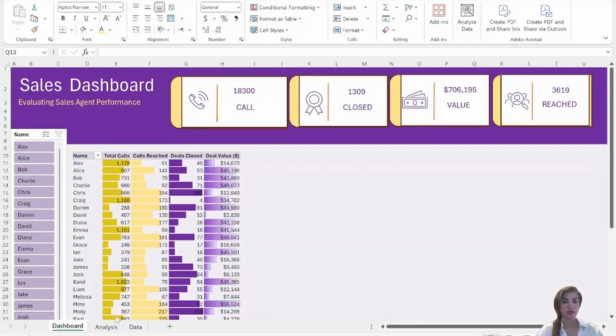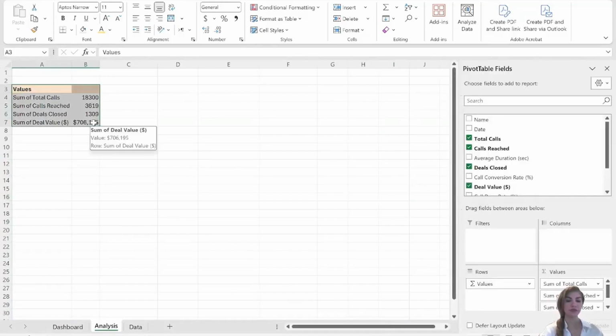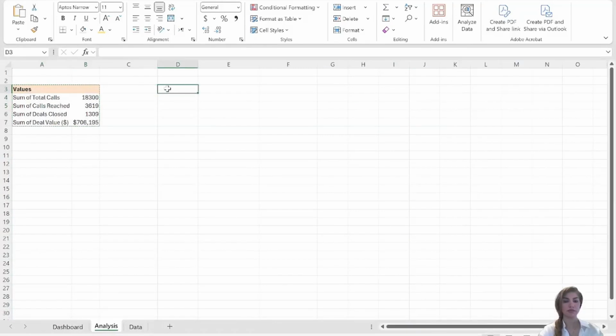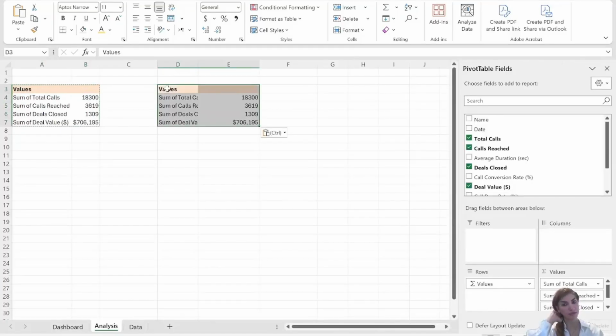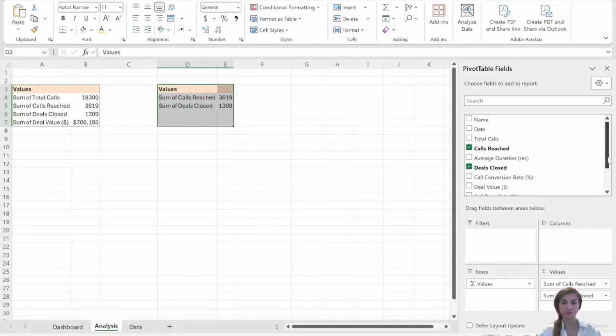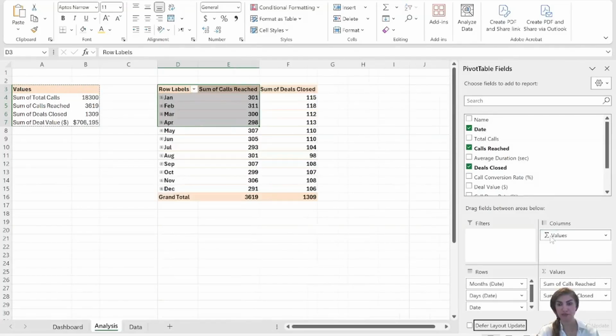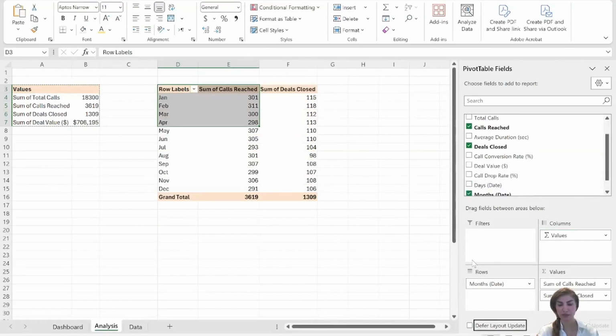I navigate to the analysis and copy this previous pivot table and paste it in the other places, and let's change the fields. I don't want the total one. I need the call reach and deal close. I don't need this one. Then the value is that one, and add the date as well. Change the value to the column. For the date, I need the months, no need for the days and date as well, just months.